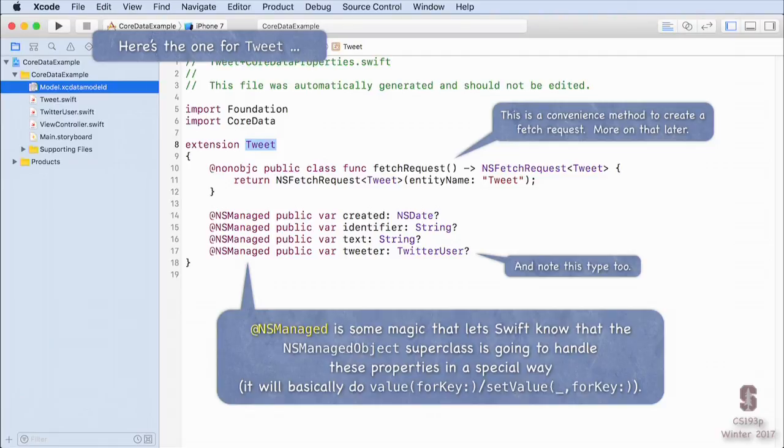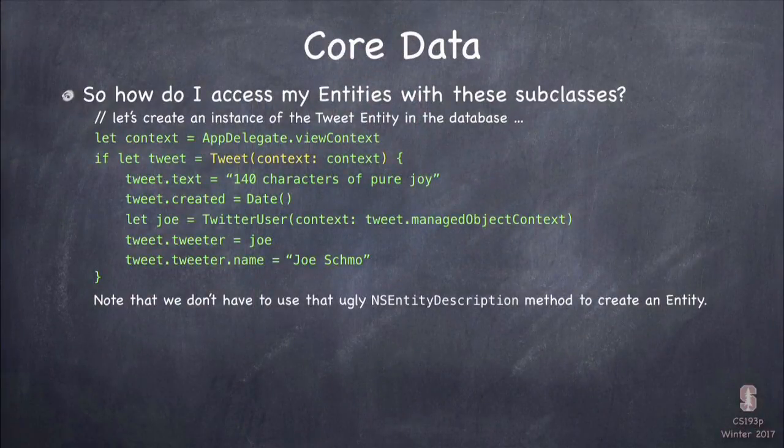All right, so now that we have these classes with these vars, we're never going to do value for key and set value for key, ever. We just don't do that. We use these, and I'm going to show you what that looks like. So here's some code that creates a tweet and sets its attributes. Okay, so let's look at this piece by piece and see what it does.